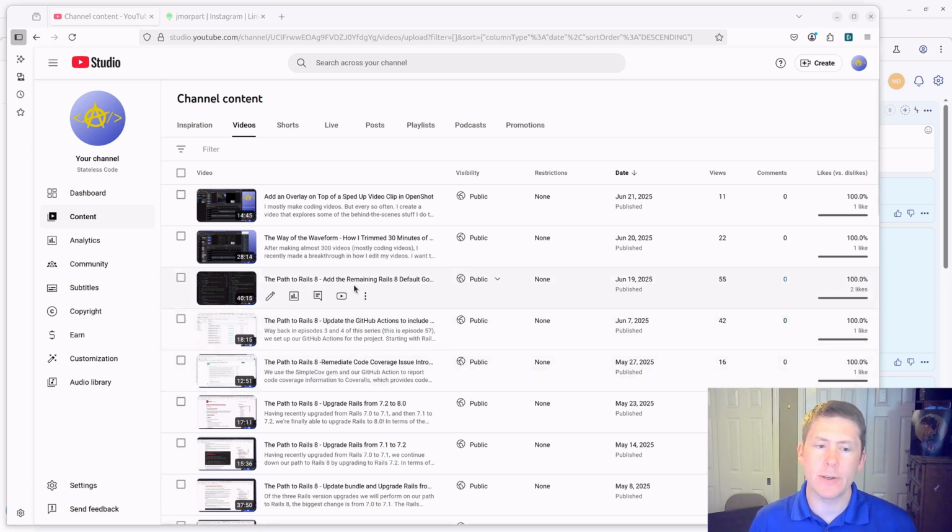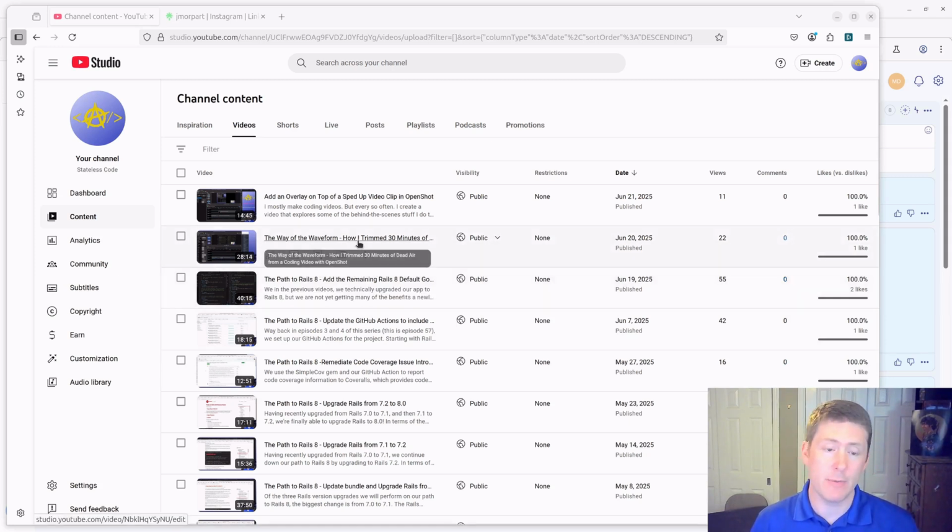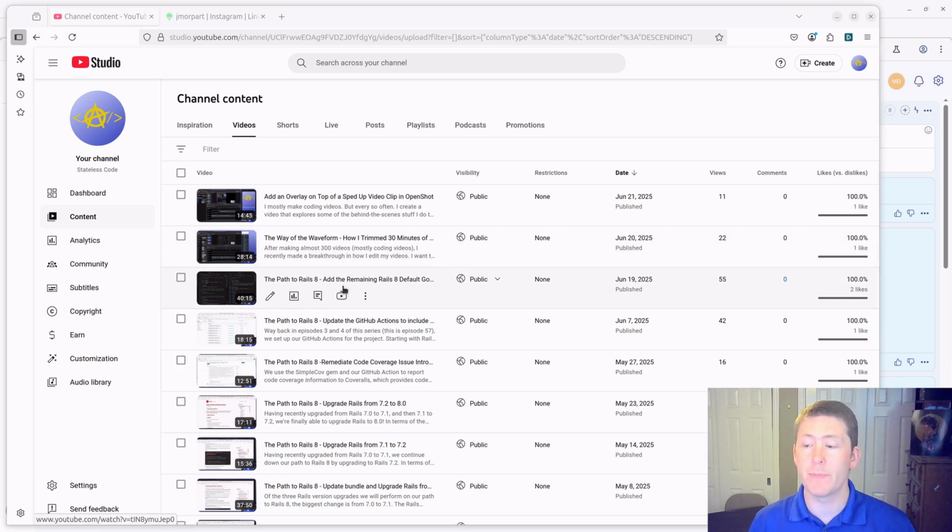So about halfway through this retrospective, this cycle of videos that I'm doing the retrospective on, I discovered what I call the way of the waveform. If you're interested in how I used OpenShot to cut 30 minutes of dead air out of that Rails 8 goodies video, then you can check that out. I will touch on that some more in the retro.